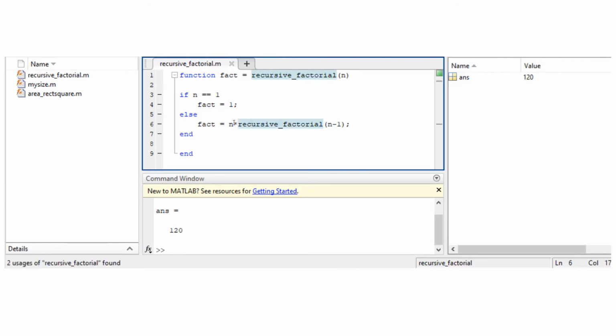It enters again, and then I'm going to have 4 multiplied by recursive factorial of 3. It enters again. 3 multiplied by recursive factorial of 2. It enters again. And finally, n equals to 1. That's when my factorial value is going to be 1.